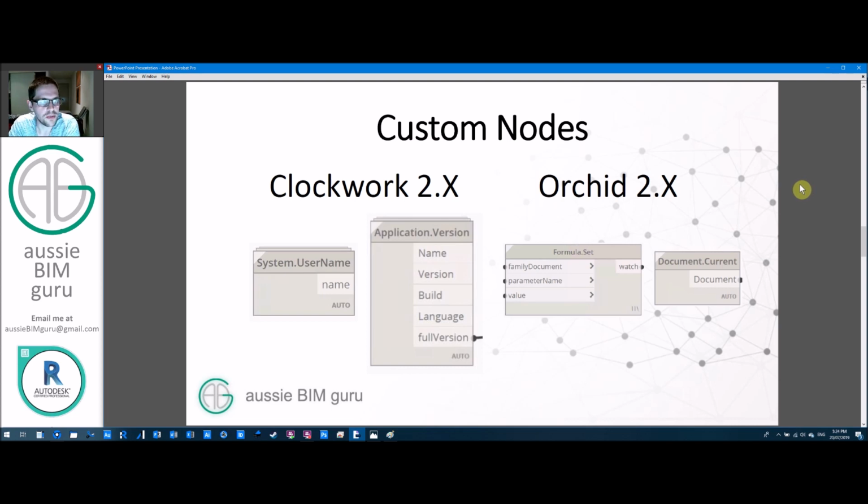So anyway, we're using some custom nodes today. We're using two from Clockwork for Dynamo 2.x. One basically extracts all the data about Revit from the active application, and the other one extracts the name of the user who's running the script. So this is how we're going to obtain some of that information to set. And then we're using Orchid for Dynamo 2.x to set the formulas in our family, and also to extract the current document in a way that Orchid can understand.